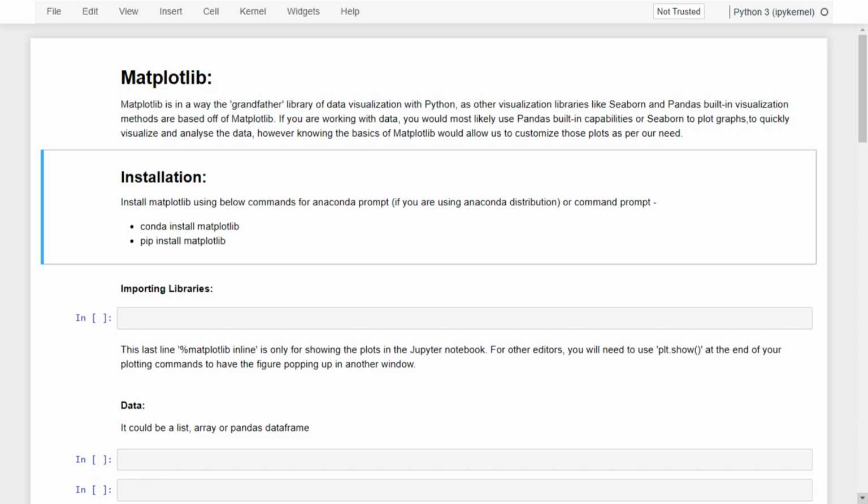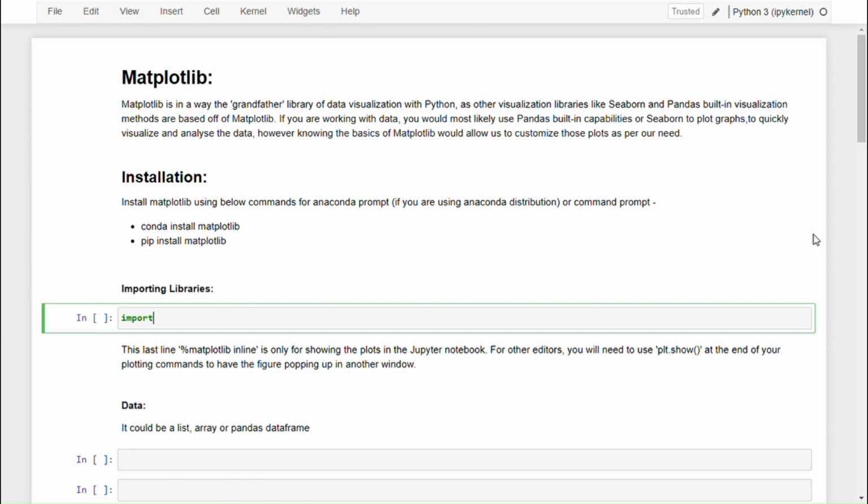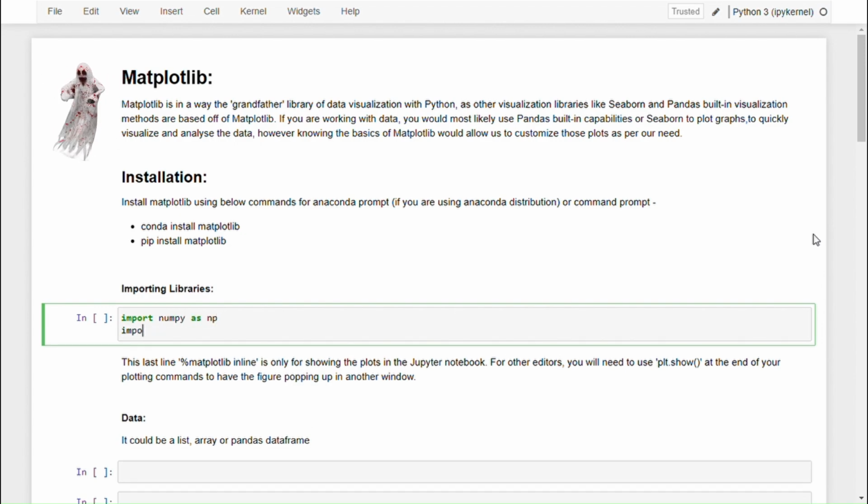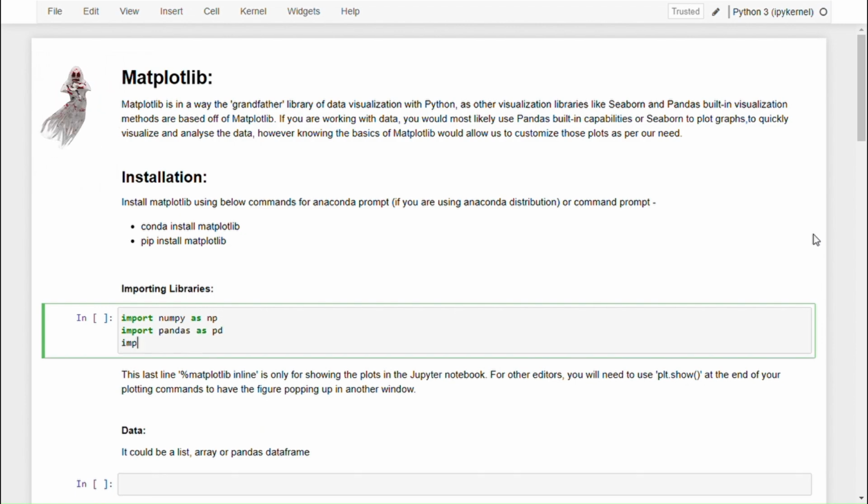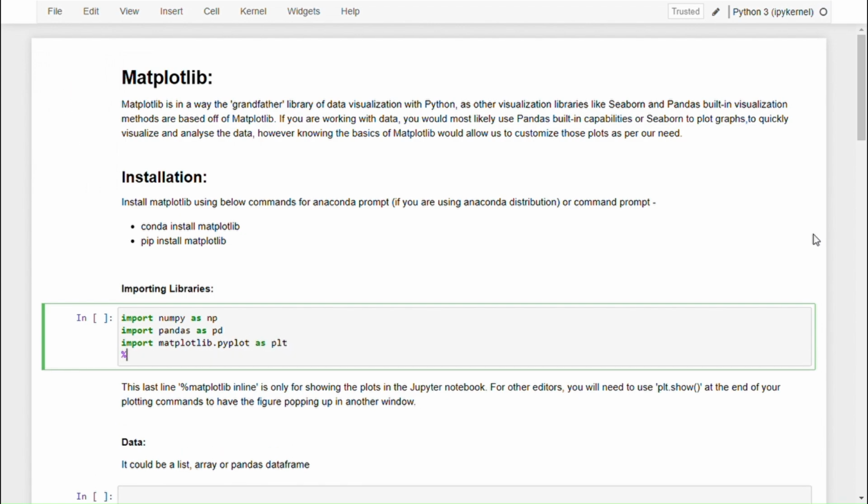So let's start by importing some basic Python libraries. We will import numpy as np, import pandas as pd, and import matplotlib.pyplot as plt. After this, we will run a one-line code, %matplotlib inline.